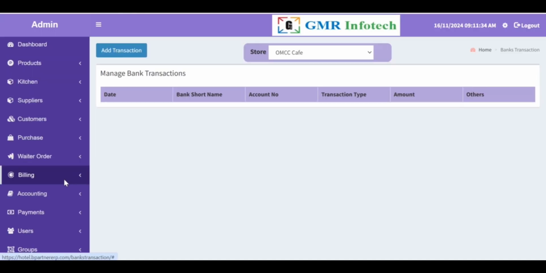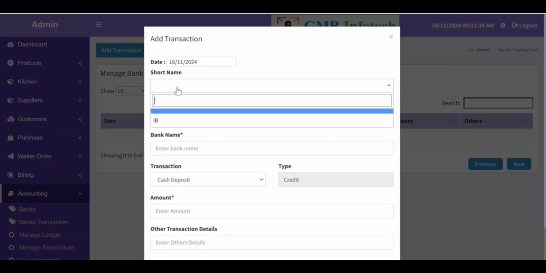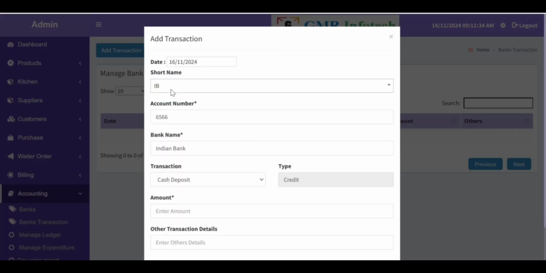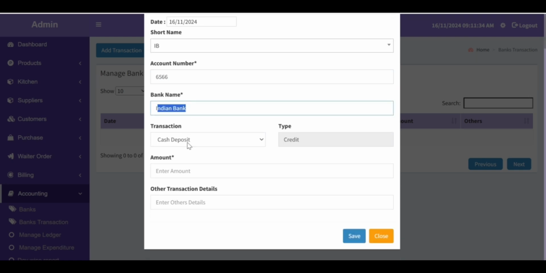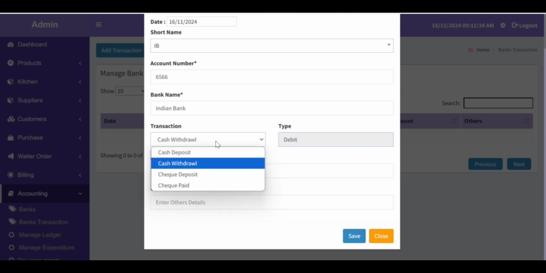You can add the bank transaction details over here. You can add the transaction using this add transaction button. Once you select the short name of the bank, the account number and the bank name will be automatically displayed. The transaction you are doing currently is a cash deposit. Once it is a cash deposit, it will be credit, and if it is a withdrawal, it will be debit.